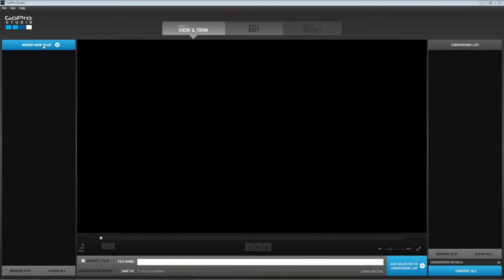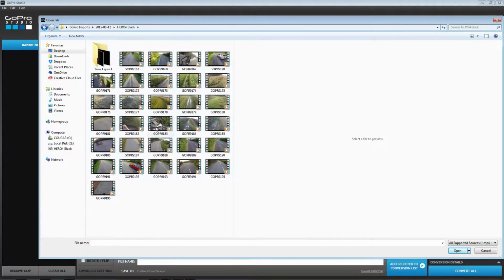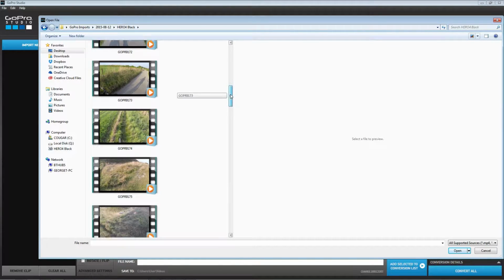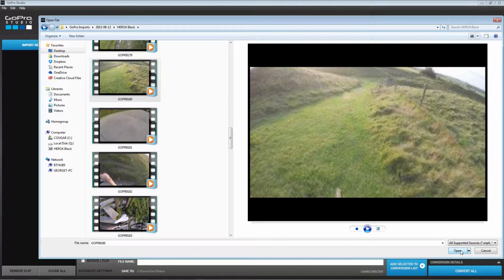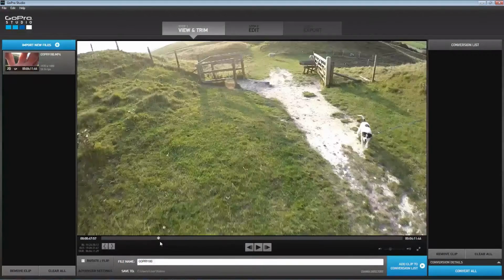Once you've installed, all you need to do is import your file, so click here. It will bring up a box and you can simply click on the videos you want. So I've got here a selection of videos from a recent cycle ride I was on. All you need to do is select one or two, click open, and it will just load it into the software. Okay, now the video is in, all you need to do is select the bits you actually want to import into the video itself.